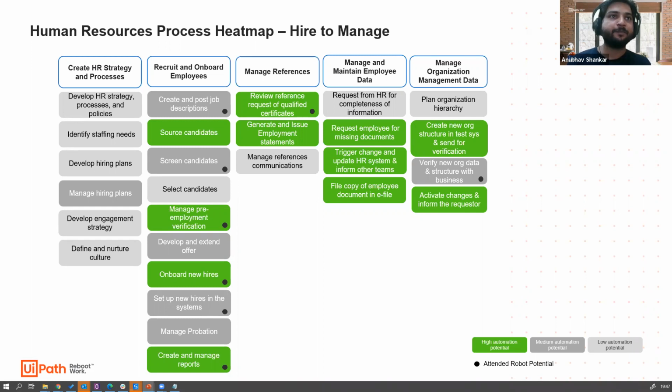Let's say onboarding new hires is a low hanging fruit, creating and managing reports is a low hanging fruit, and then filing a copy of employee documents in the e-file is a low hanging fruit. All these kinds of things you can start with, and then you can go higher up on this front so that you can automate this one by one.